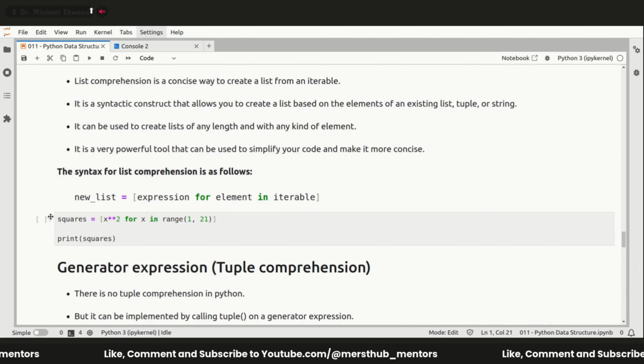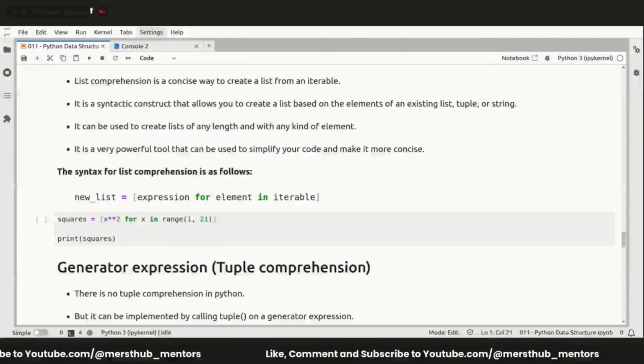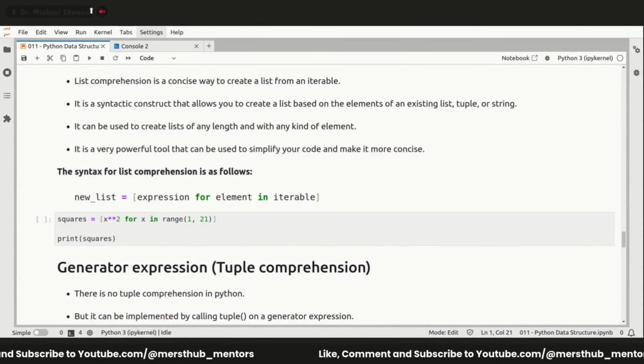In our live session tomorrow, which is on Saturday, 12th of August, we'll discuss all these things and demonstrate them practically, and you will see how these things affect the memory efficiency of your code.